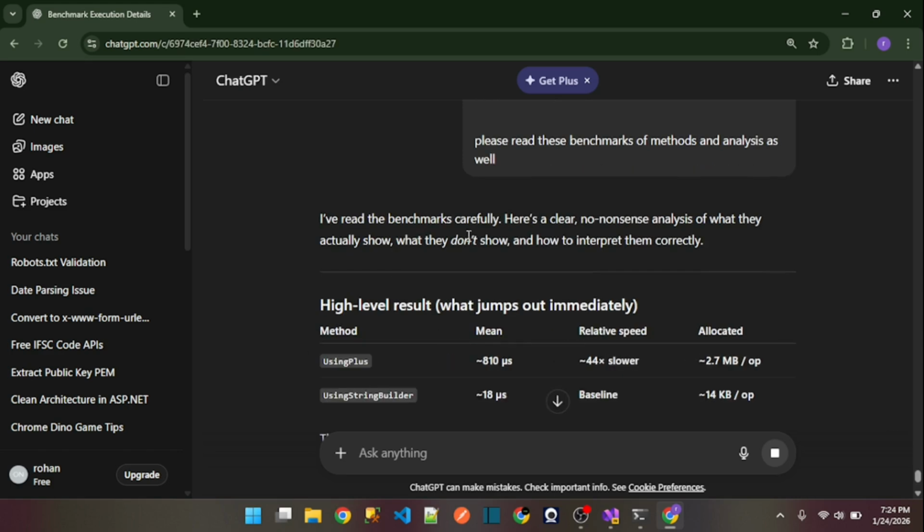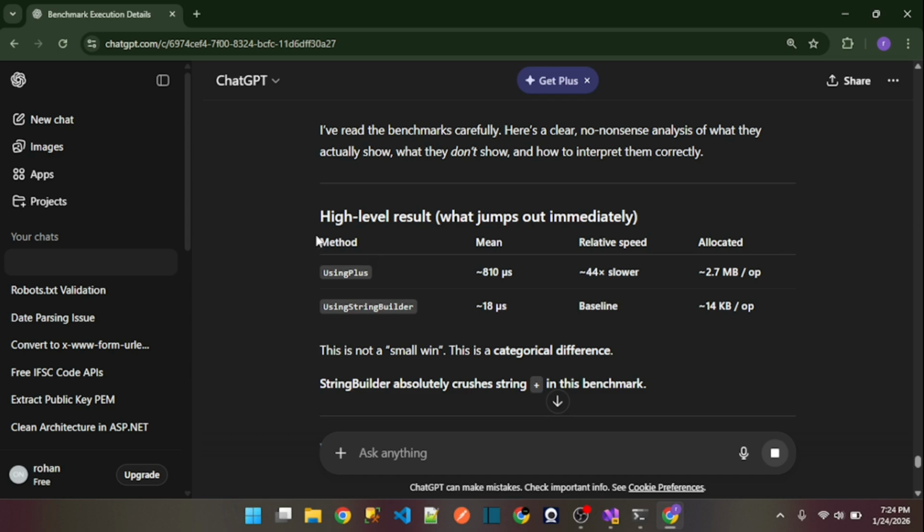You have to work smartly as well. So you will see the high-level result here. Using the plus operator, you will see 8 to 10 microseconds. The relative speed is 44 times slower, and the memory allocation is 2.7 MB, which is not good practice when you concatenate using the plus operator.